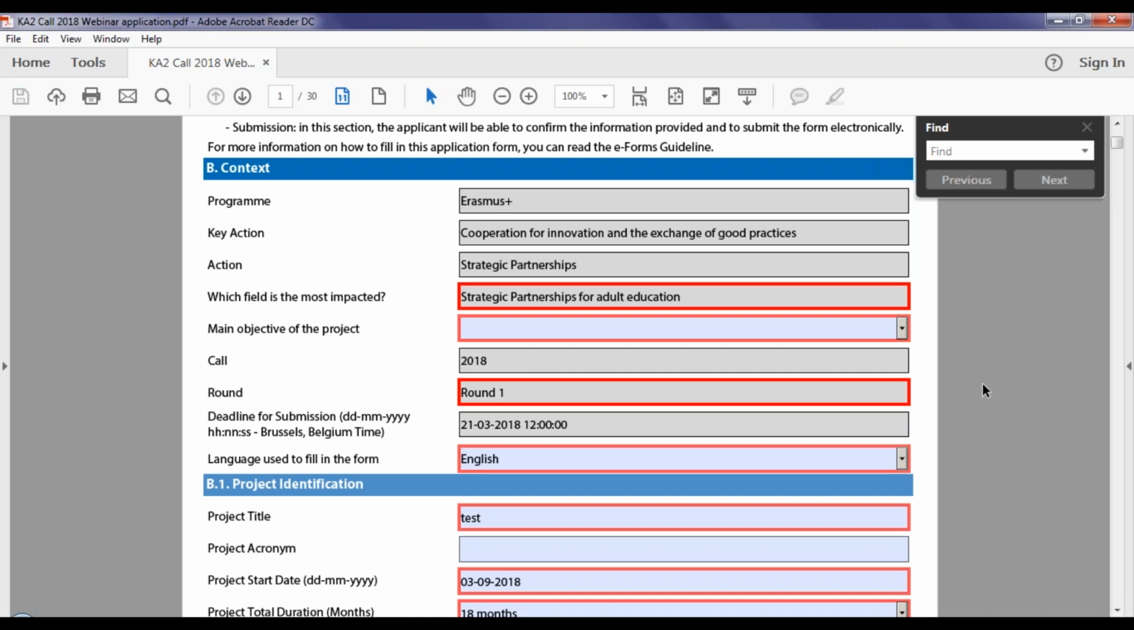And I will then concentrate on the sections dealing with project activities and budget, showing how these link to each other, as well as giving you hints and tips on how to complete them. Another important feature of the KA2 application form is that you need to choose what the main objective of your project is.